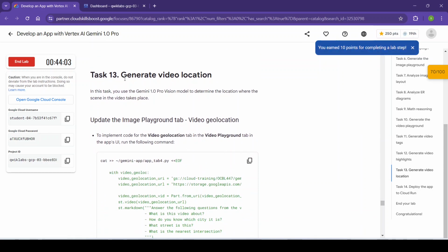Next task is generate video location. So in this task we will use the Gemini 1.0 Pro Vision model to determine the location where the scene in the video takes place. So we will update the image playground tab video geolocation. To implement code for the video geolocation tab in the video playground tab in the app UI, run the following command.